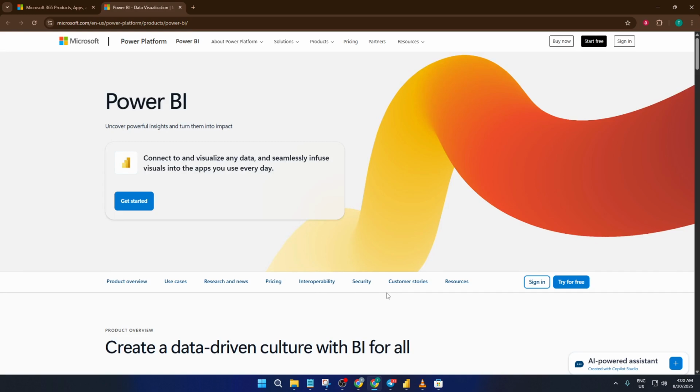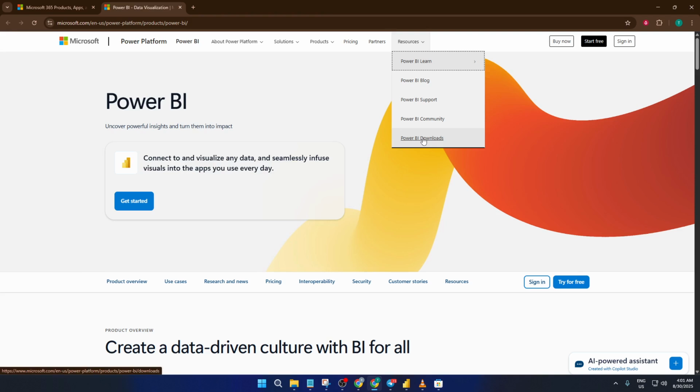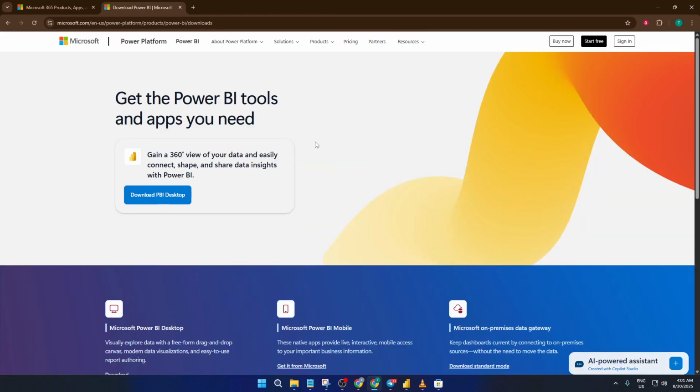Once you've found Power BI, look for the Resources section. Usually there's a menu on the left or somewhere along the top. Click on Resources. This is where Microsoft has gathered all the helpful links and downloads you'll need for Power BI. From here, look for an option that says something like Power BI Downloads. This is the section specifically dedicated to downloading various versions of Power BI. Once you find it, go ahead and click.